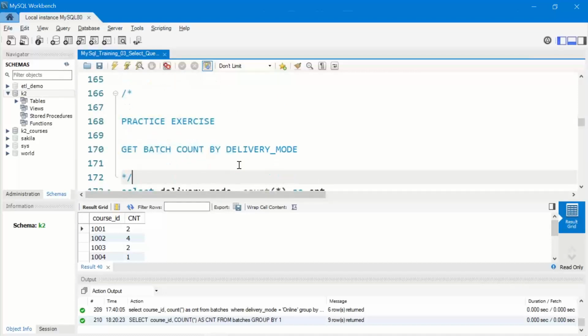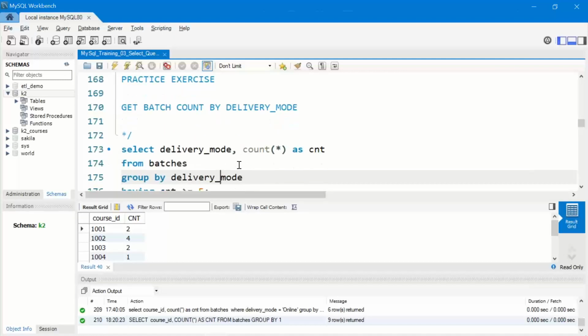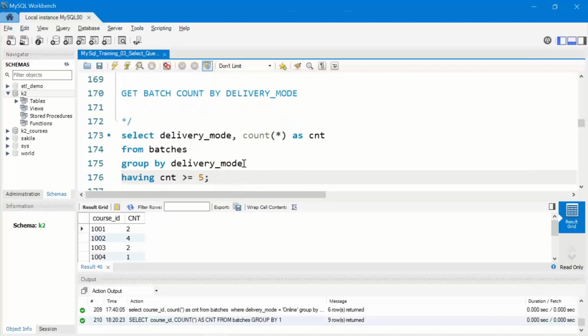Practice exercise. Write a query to get batch count by delivery mode. Pause the video, write the query. Okay, I hope by now you would have written the query. The query would be select delivery mode, count star from batches, and I wanted count by delivery mode, group by. The having clause will not come. The query will only be this much.